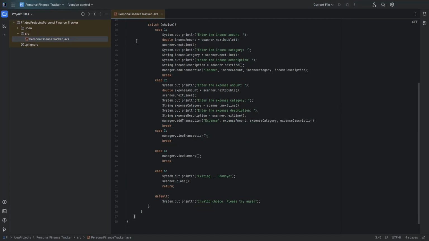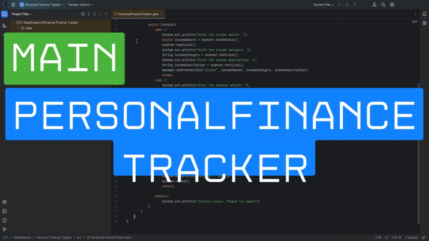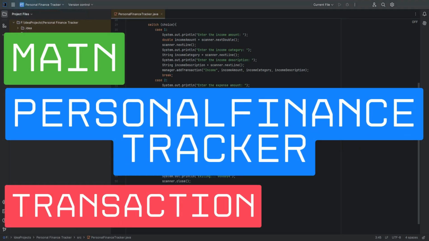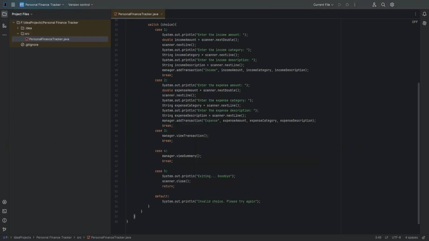We'll create 4 Java classes: main, personal finance tracker, transaction, and transaction manager. This structure will help us maintain clean, organized code.